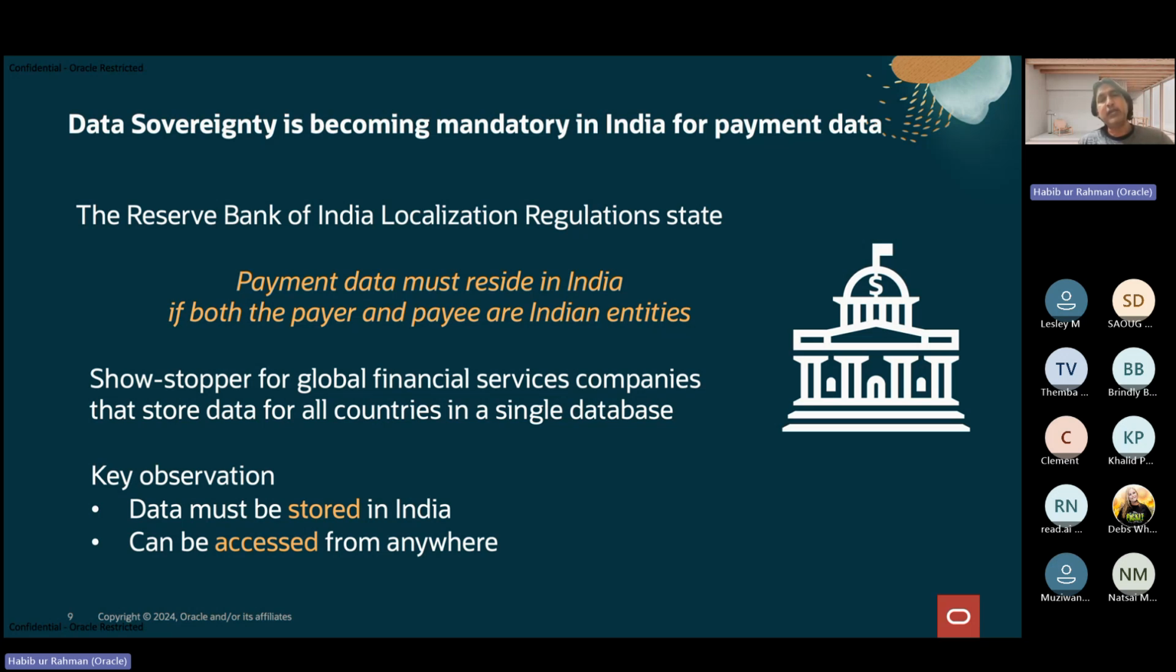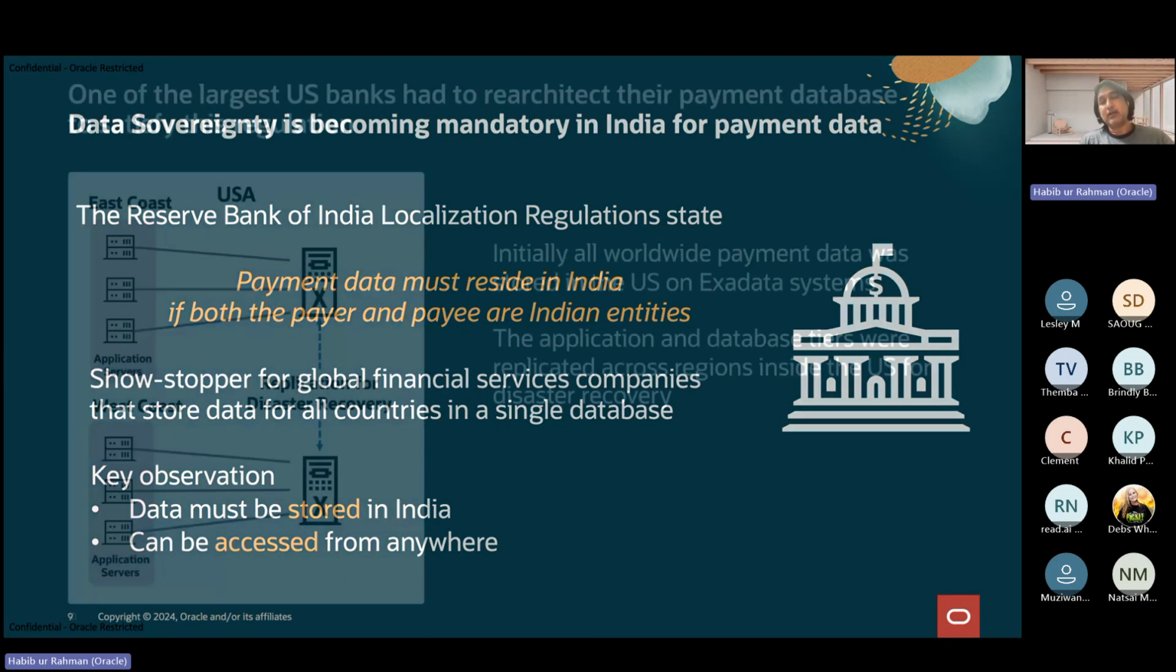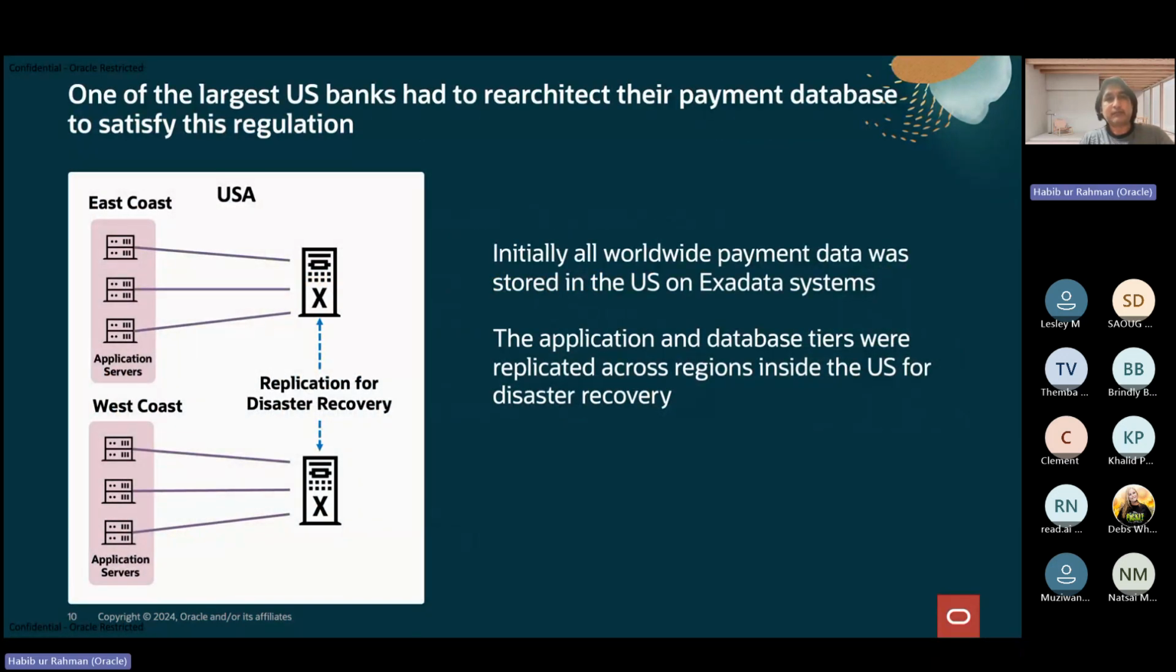Now, this is becoming a kind of showstopper for global financial services companies that store the data of all countries in a single database. Right now the same thing is happening, with all the countries' data in a single place. But here it is not this way. The key observation here is that the data must be stored in India, but can be accessed from anywhere. This is the beauty of this distributed database.